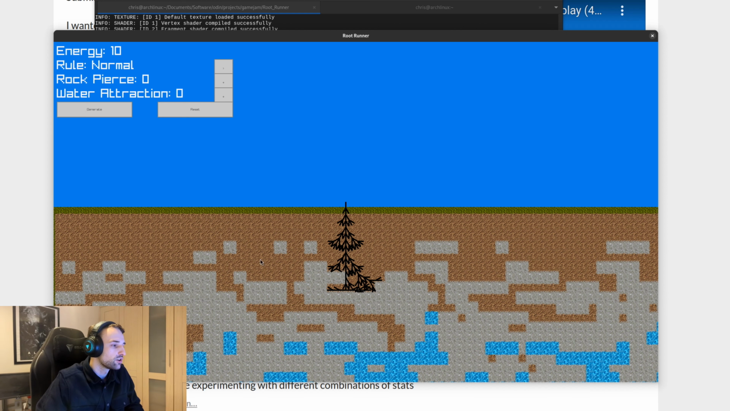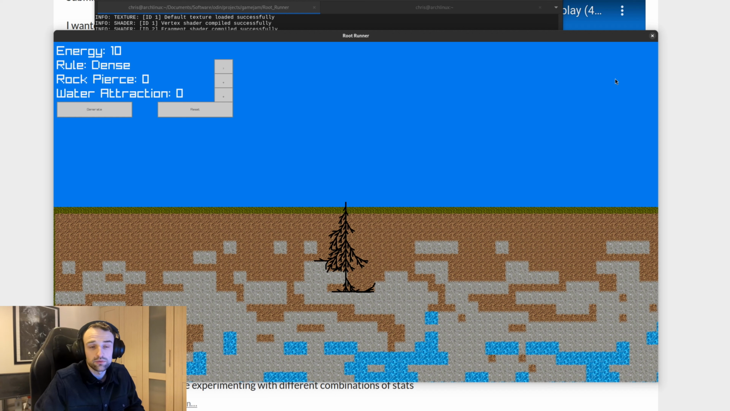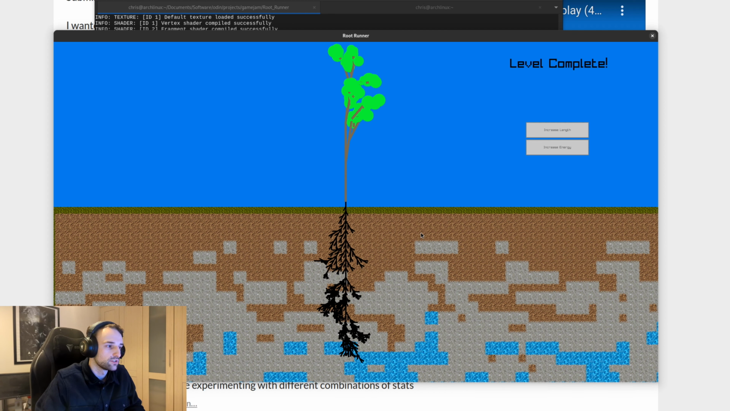And see here, the rocks actually block your tree, or roots in this case, and you can change between different modes. So for example, seeking gives you different results, like longer ones, and then you have spreading, which is way more dense and spreads out, and then you have dense, which is this type of rule set. You could have a certain amount of energy, and then you could apply a rock pierce to it, and you can see it punches straight through.